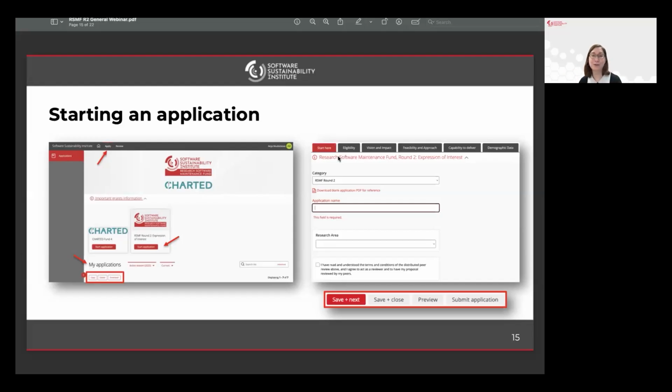Once you start your application, you will see what you see on the right picture. There is a big title that tells you that you are in the right place: Research Software Maintenance Fund Round 2 Expression of Interest. You will need to name your application. You need to type at least something in the application's name. And from that point on, the system will keep track of your application, and it will keep auto-saving it every 2 or 3 seconds. You can always go back and change that application name, so it doesn't become fixed. You can just put there my application and go on with that.